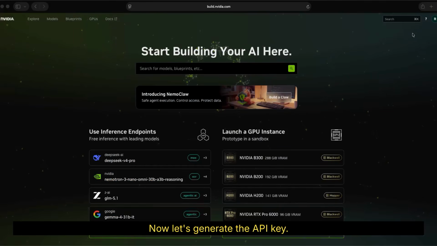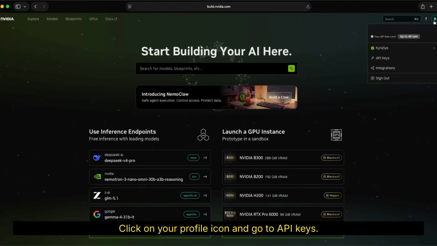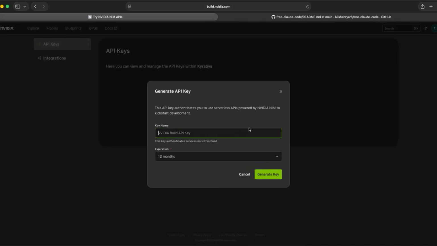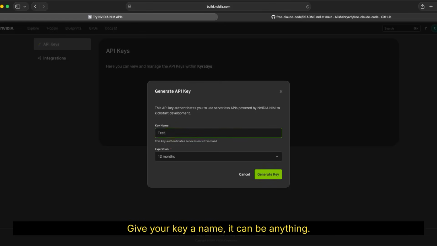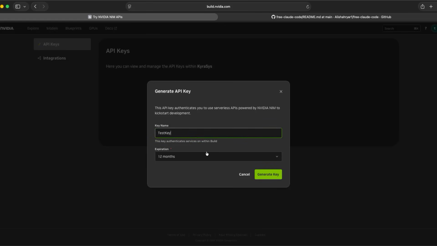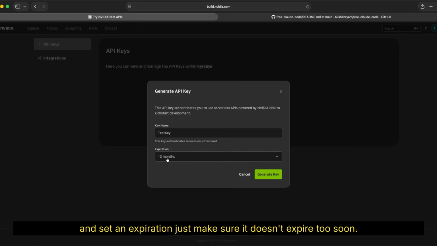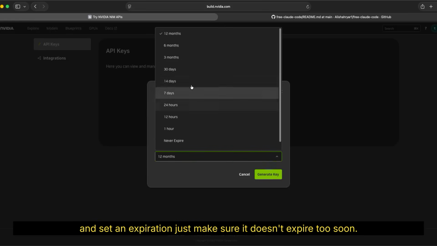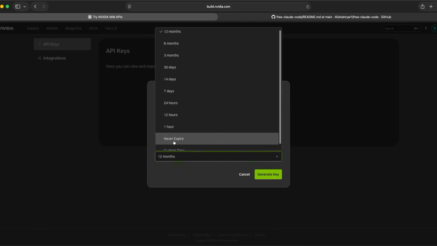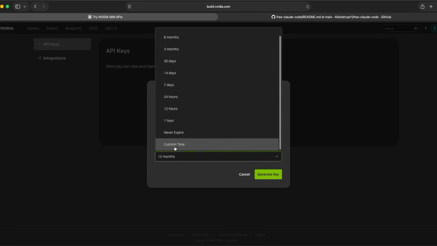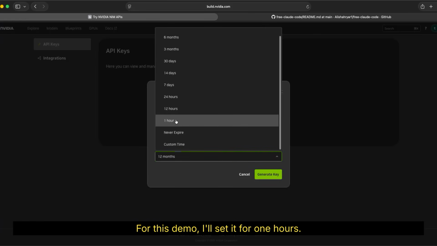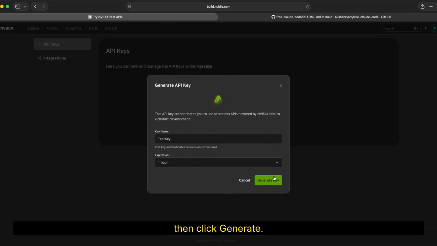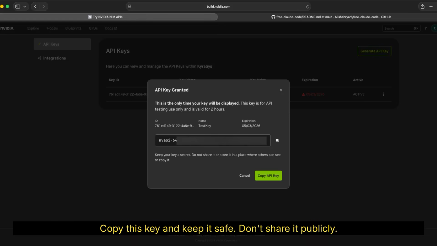Now let's generate the API key. Click on your profile icon and go to API Keys. Here, click on Generate Key. Give your key a name, it can be anything. And set an expiration, just make sure it doesn't expire too soon. For this demo, I'll set it for 1 hour. Then click Generate. Copy this key and keep it safe, don't share it publicly.